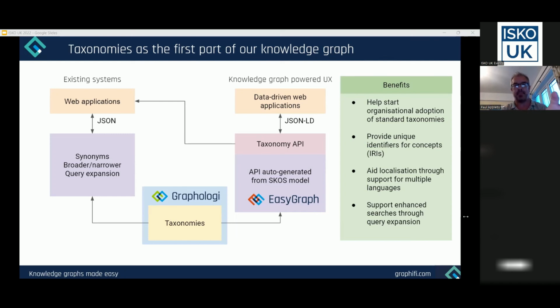And the first step for many may be to feed those taxonomies into existing systems, so that the management of them is moving into that centralized place. That would do things like maybe enhanced search and so on, query expansion, broad and narrow relationships. But to get real value from a graph solution, an appropriate system is needed, not an existing system. And that needs to provide certain features for managing the data and exposing APIs.